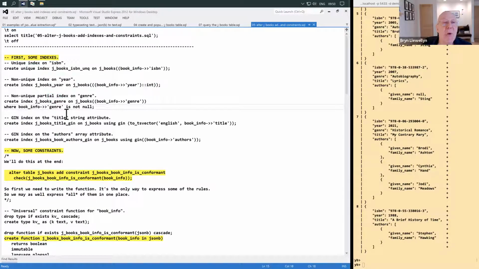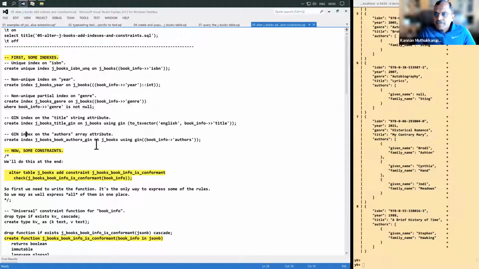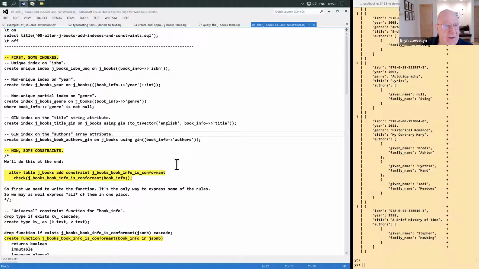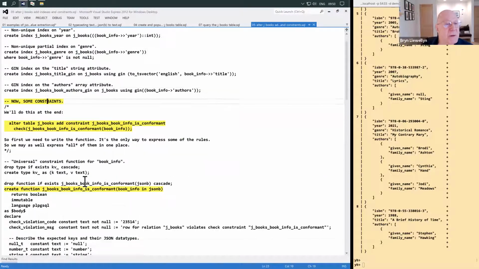And this is nothing more miraculous than the fact that these are expressions, and YugabyteDB, like Postgres, supports expression-based indexes. And whatever the expression is, it works fine. And in this case, they're JSON things. Here's a GIN index on the title, which is obviously going to be useful. And here's a GIN index on the authors array, whose purpose I hope, if we have time, we'll come to see in a moment. Now the constraints, that's much more of a story.